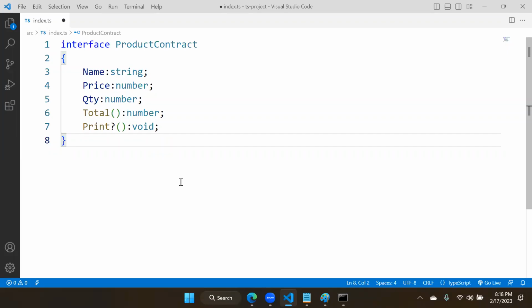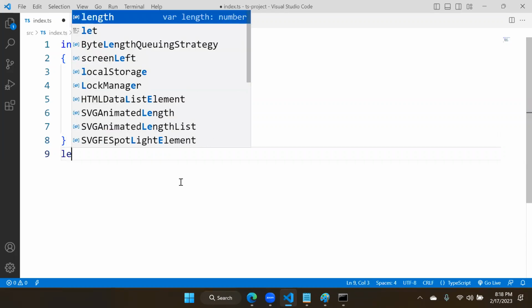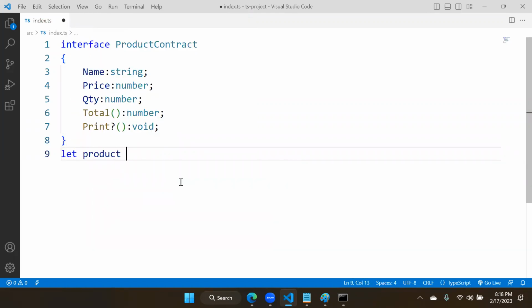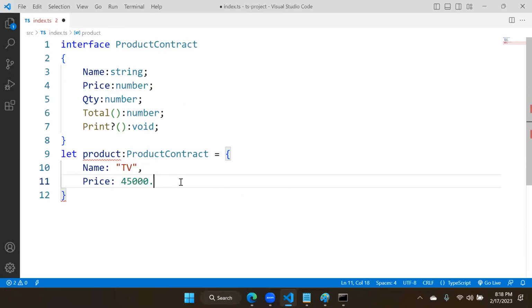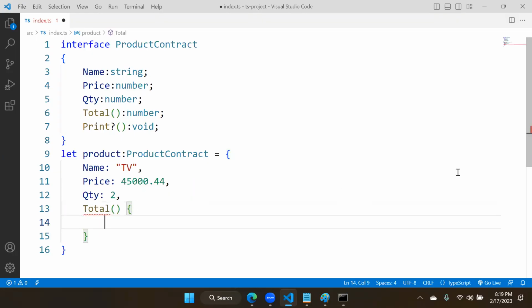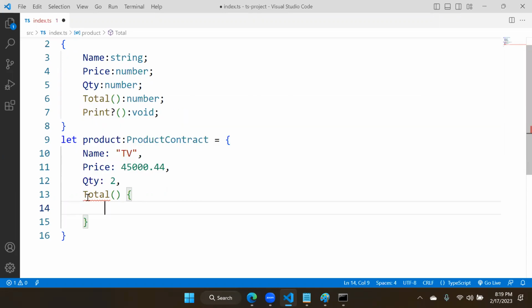You may ask, can I use this contract for a class also? Yes, I will show you how a class uses the contract. Currently, object is using the LET product. Product is an object which is using which contract? Product contract. In this contract, it should have a name and it should have price. Price must be number, and it should have quantity. Quantity also number. It should have what? Total. Total is a function. This total function is showing error.